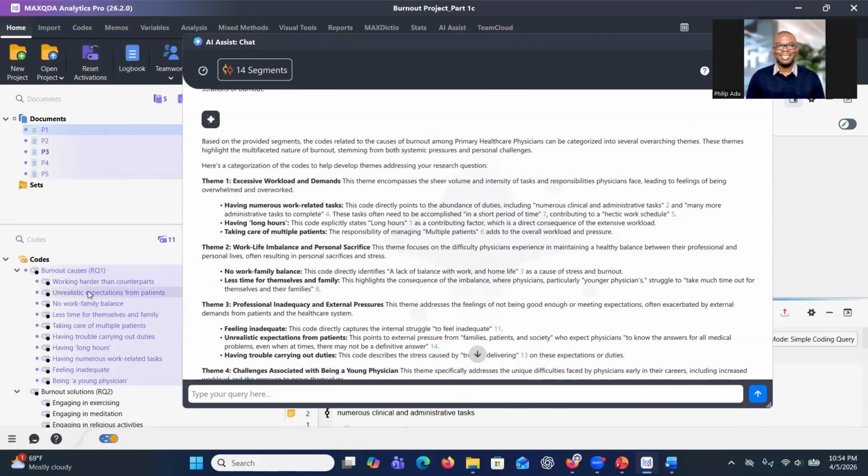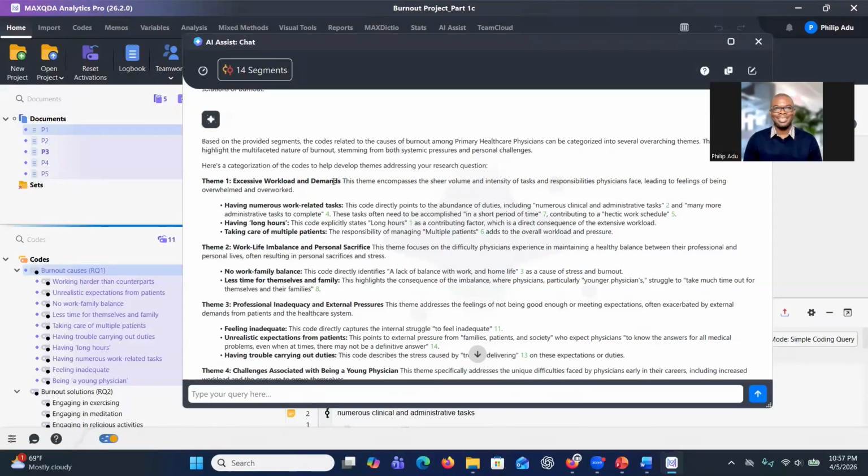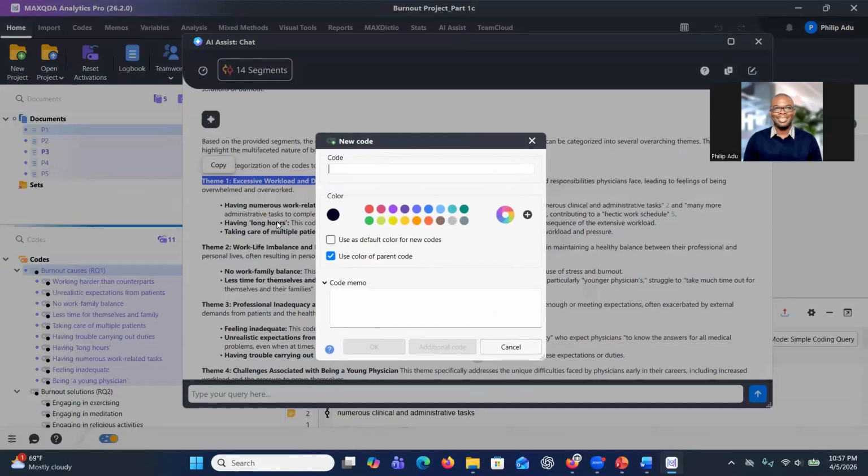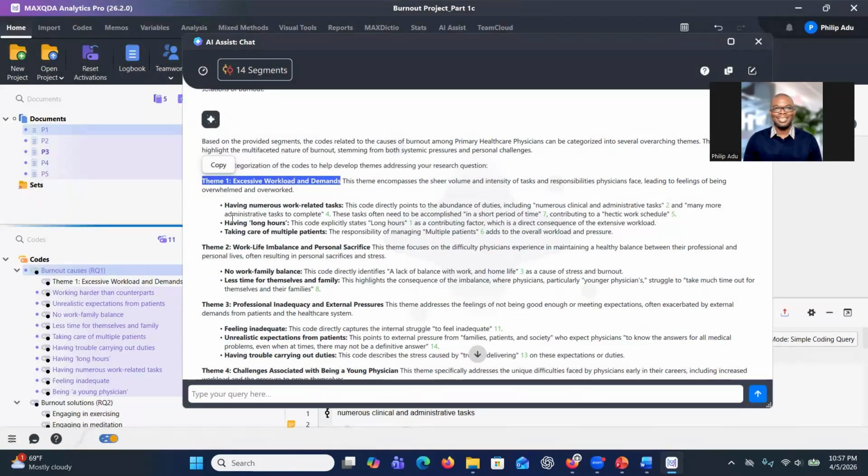If you are satisfied, you can come here. You see here, you can first copy the theme. So I'm going to copy that. And then I right click here on my research question, click on new code, and then paste that information here. You can give a description if you want to. Click on OK. And now what I'm going to do is drag and drop all the codes that are related to the first theme.